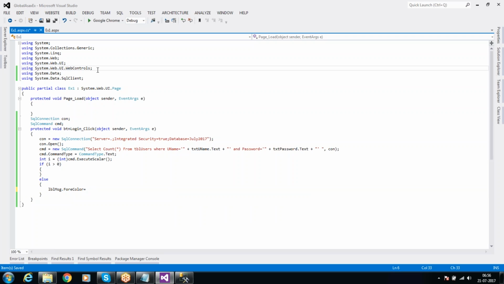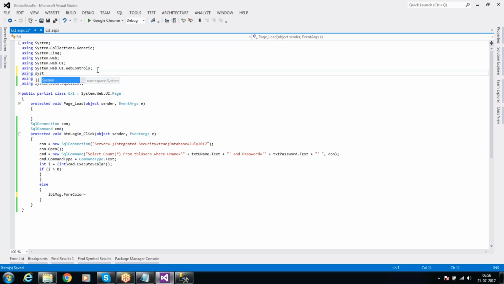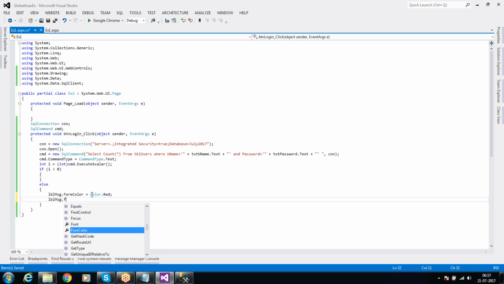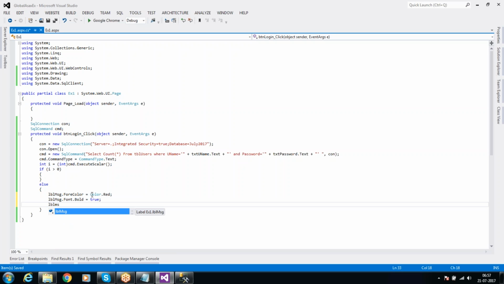For colors you can write using system dot drawing. Here the namespace is using system dot drawing. Color dot red. So here lbl message dot font dot bold equal to true. lbl message dot text equal to invalid credentials. Please try again.